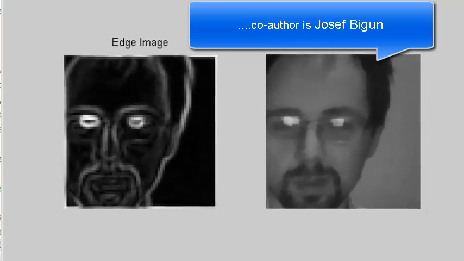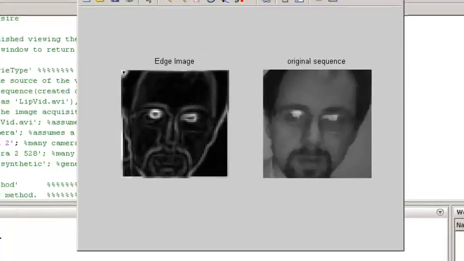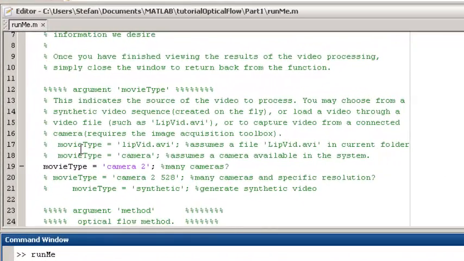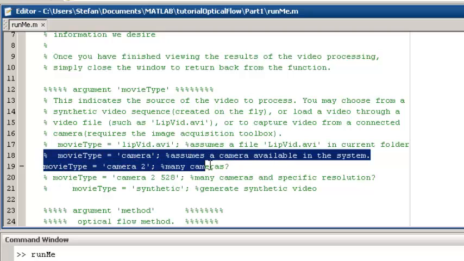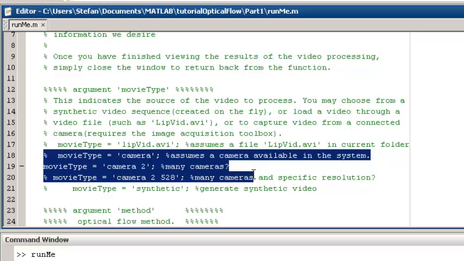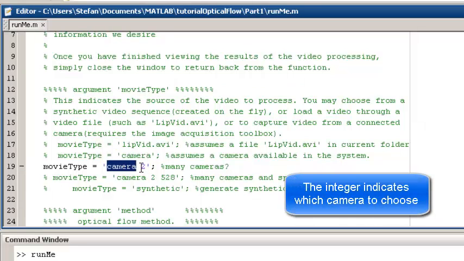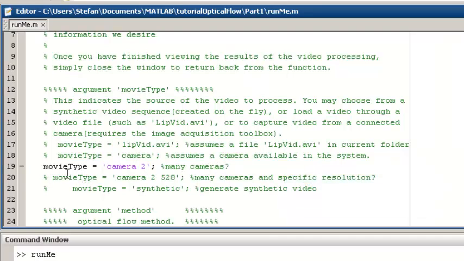And as you can see with the first one, it's very easy to get access to the video of your system. You do that by changing the movie type in runme. In this case, there are three possible syntaxes for accessing the camera. Getting the default Windows camera, you can do it by this option. If you have several cameras, you can add another integer. I have to do that. I have two cameras and one of them is broken. And thirdly, you can specify the resolution of the camera device. Only square images are supported for now.